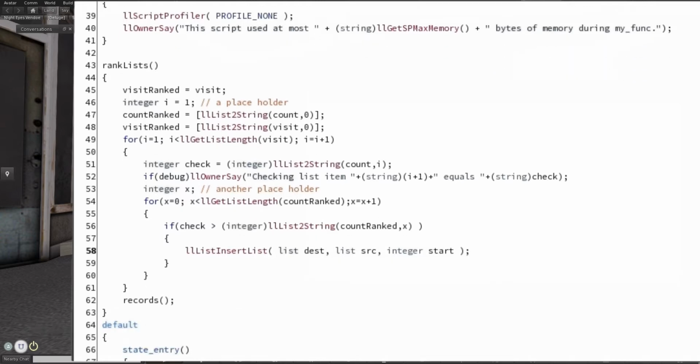So, list destination, that will be count ranked. List source, we have to format it as a list, even though it's only going to have one entry, and that is going to be check. Integer start will equal X. That inserts that right there.